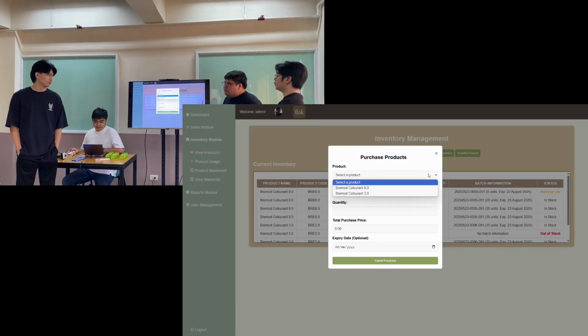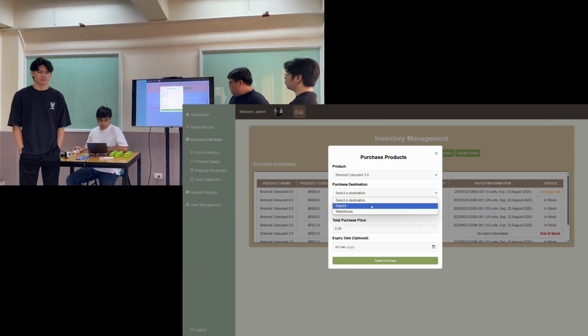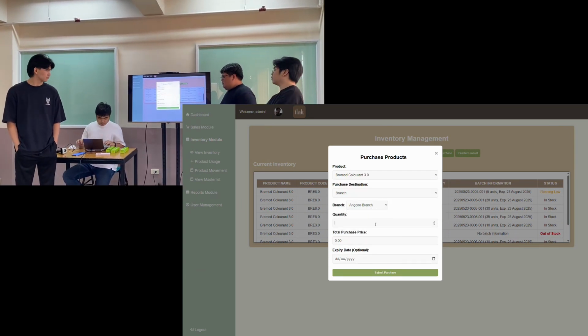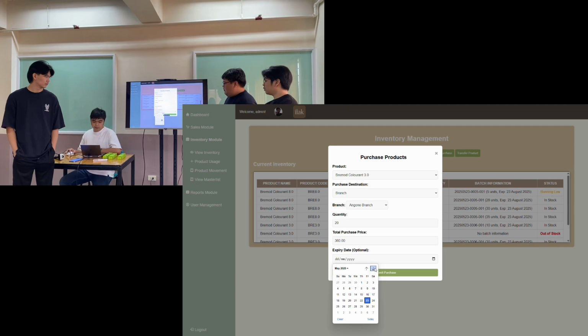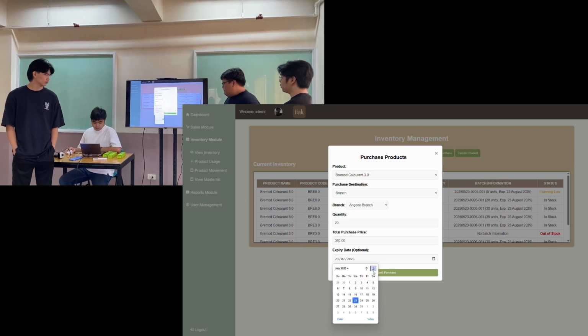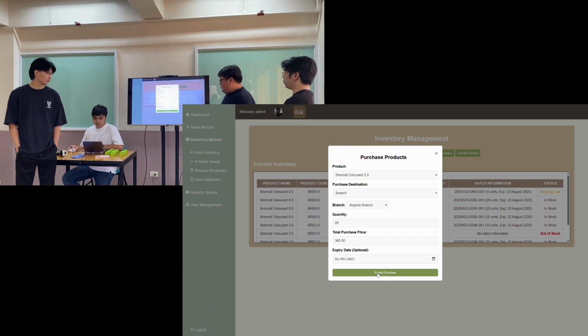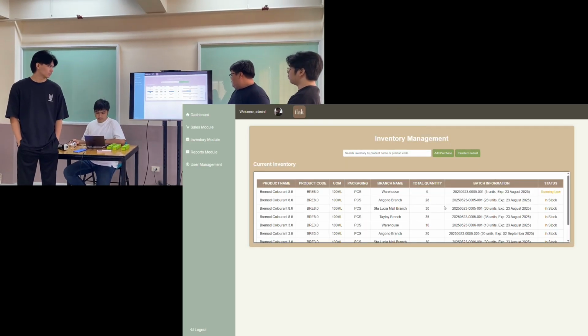Let's say we purchase Bremont 3.0 in Angono branch. We can select this Angono branch. Let's say we buy 20 units. Of course, we can see the expiry date of that product, and we can set it here. Let's say the expiry date is September 2, and we can submit, and it will update in real time right here.